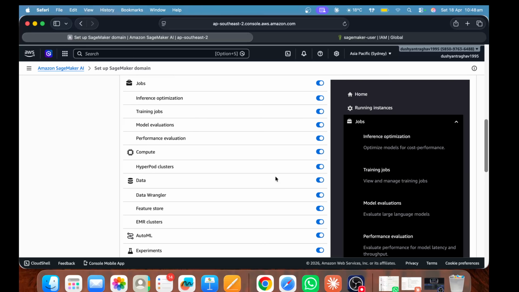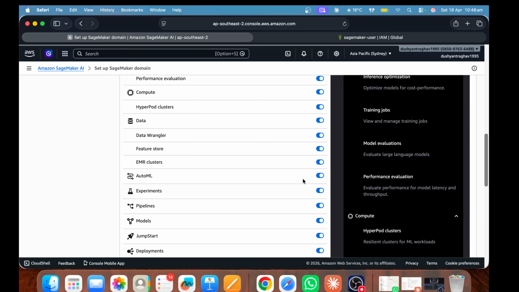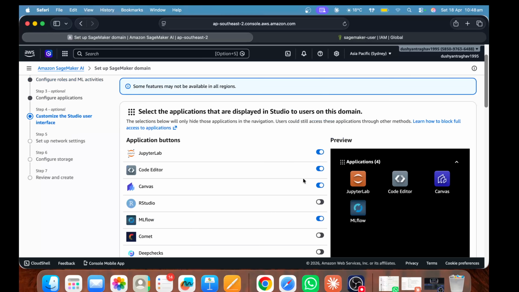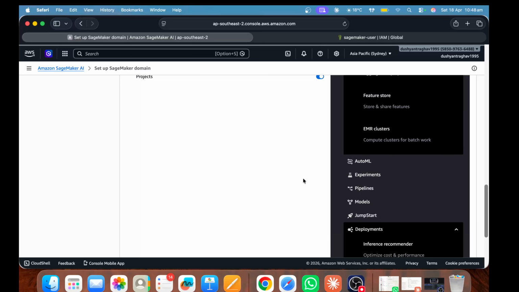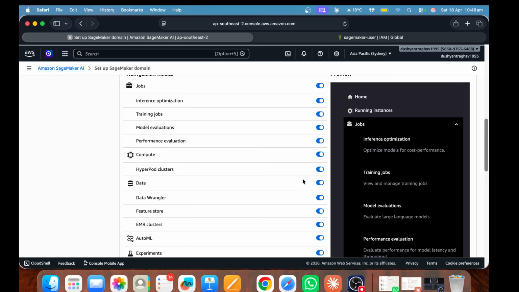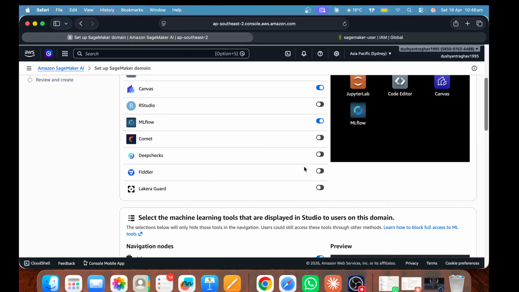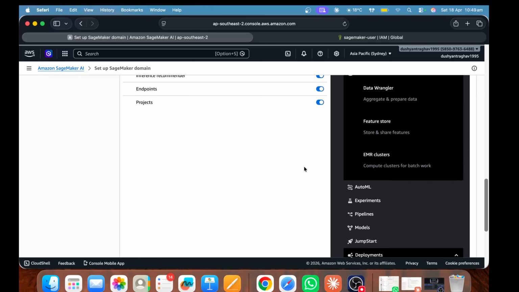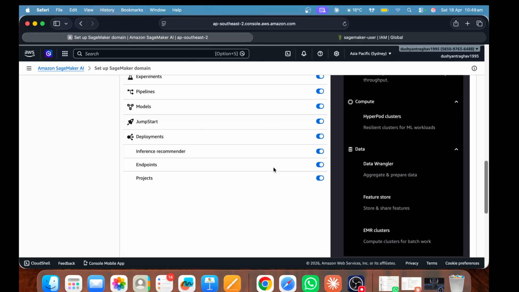I tried doing the quick setup for myself and it wasn't working. So then I realized, maybe try the custom setup wherein you actually define what you need, which is a bit of a pain point because you have to customize everything as per your need.